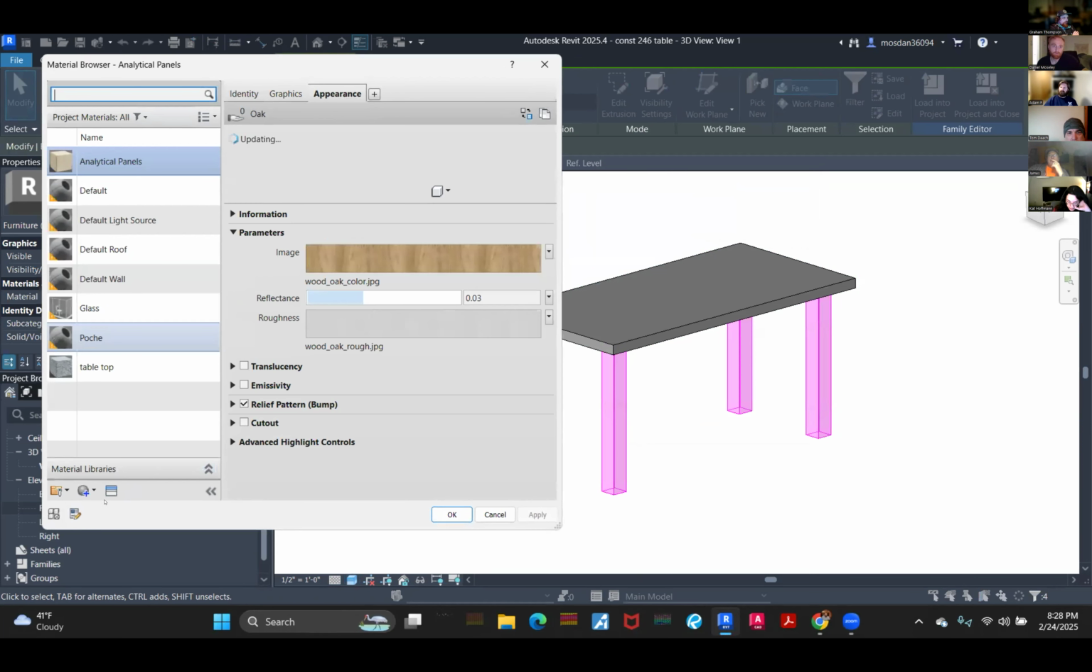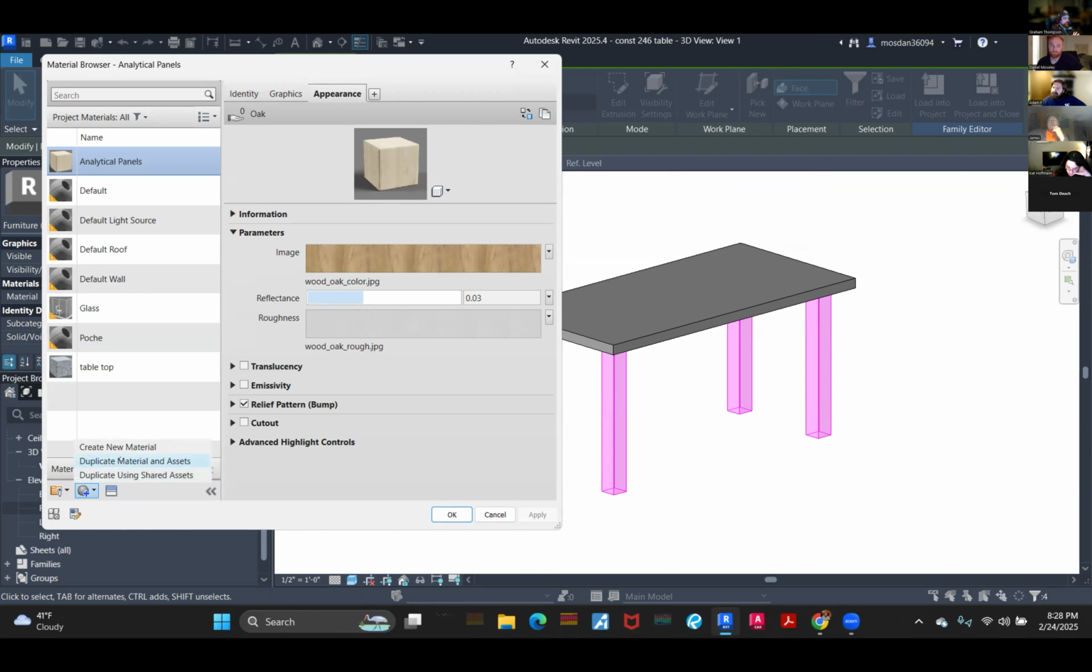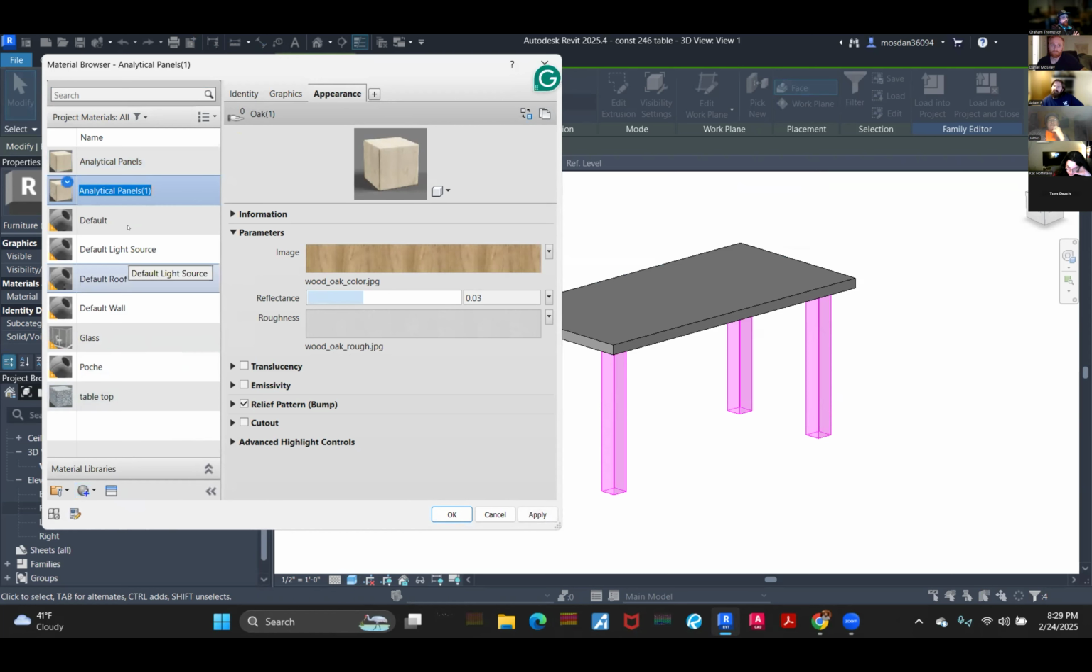So now, if you like that, okay, but you don't want it called analytical panels because you already brought that wood asset in, right? We can do two things. One, we could rename it, which I don't like, just renaming the default stuff. I'd rather just duplicate it and then make it my own. So just click that drop down and there's a duplicate material and assets. Click that. Now just rename it wood legs or whatever you want it called.